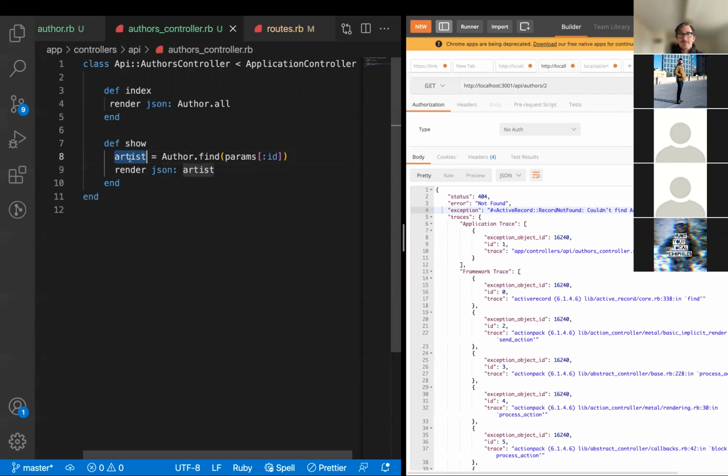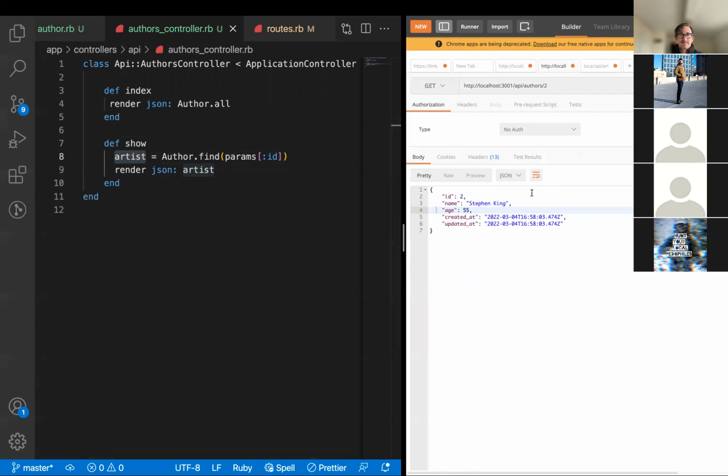Do I have to change this variable name? It'd be smart to, but it would work, right? Now I'm getting back Stephen King. It works, but that would be very confusing. So I should call that author. Cool. So that's working.